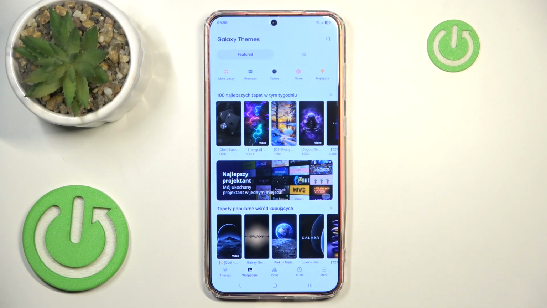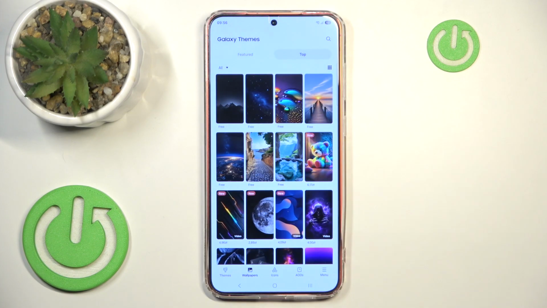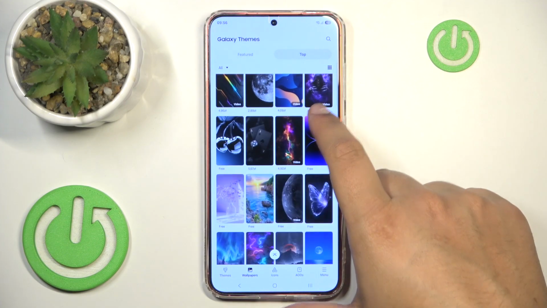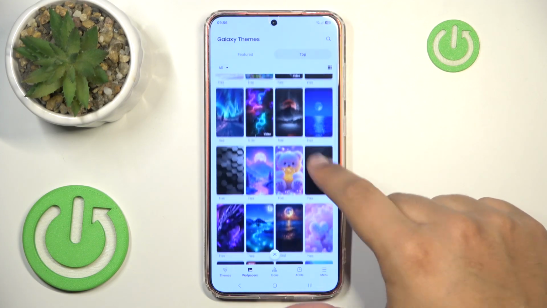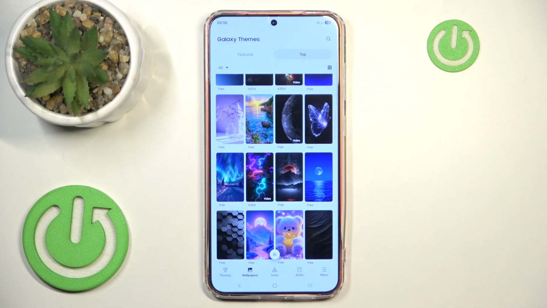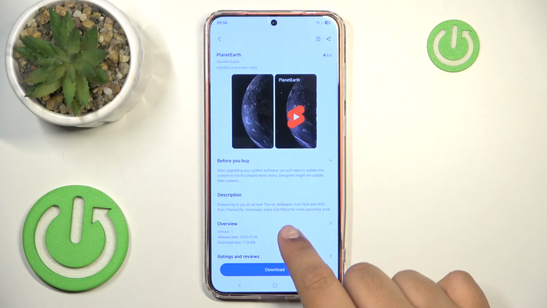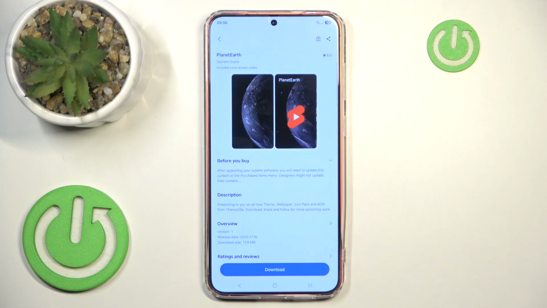And now, for example, if you want our wallpapers, and for example we can sort from top, and we can see that some of them are free, some of them are paid. You just have to find the one that is interesting us. For example, I believe this is really a pretty one, so I'll download it.